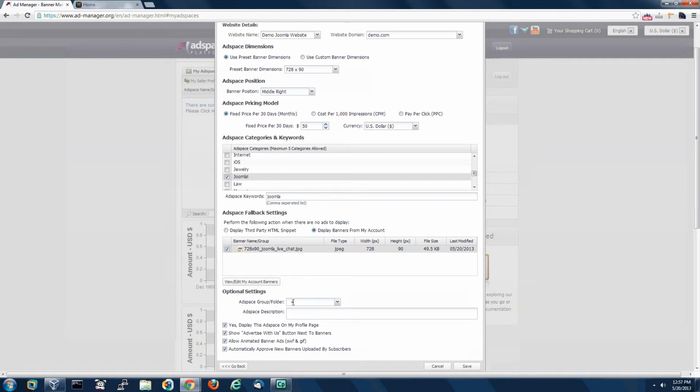And here you can define a folder where you want your ad space to be in. If you want to group them into a certain group, you can. Or here you can type in a description. In this case, I'm going to put demo ad space for our Joomla website. And here it has some other options that you can choose from. And just go ahead and click here, click save.